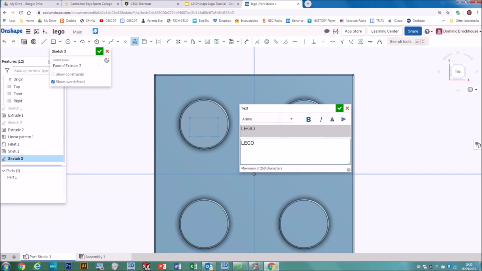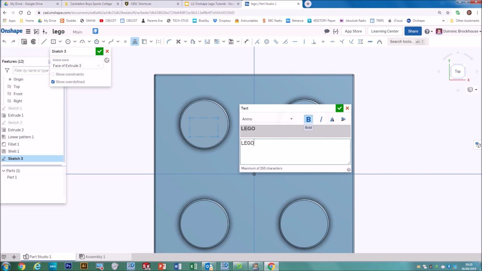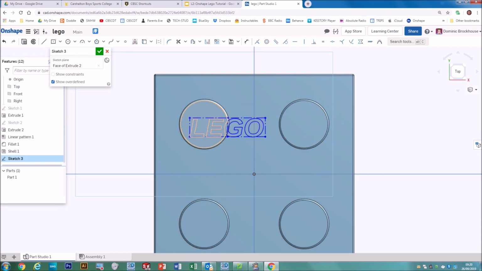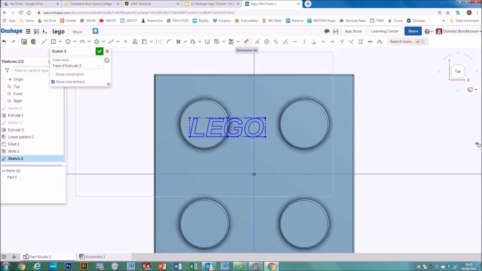You might find some better fonts in there. It's up to you. Some of them work better than others. I'm quite happy with that one. It's quite good. Lego tends to be in bold and italic. So we'll see how that looks. Now you can see that's quite big. It's a bit bigger than the dimple itself, so we'll have to use the dimension tool at the top there to make it fit inside the dimple.